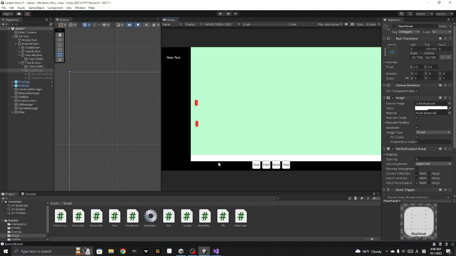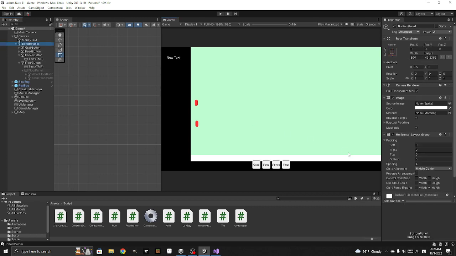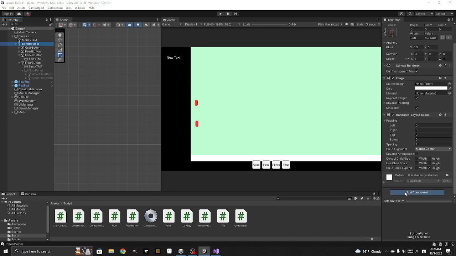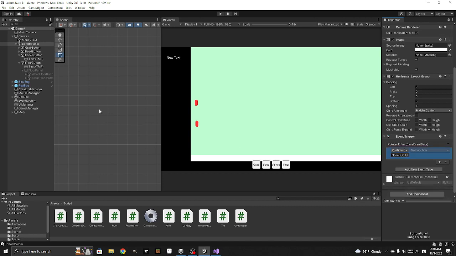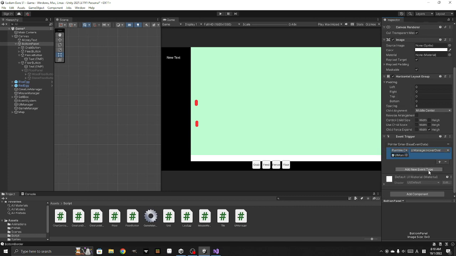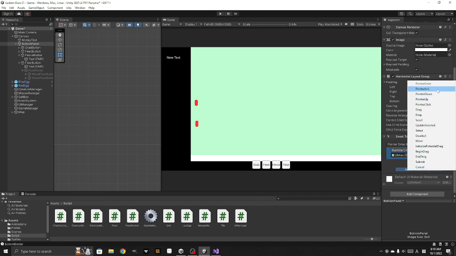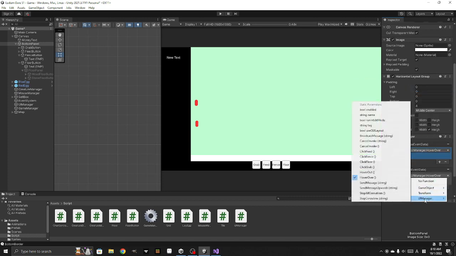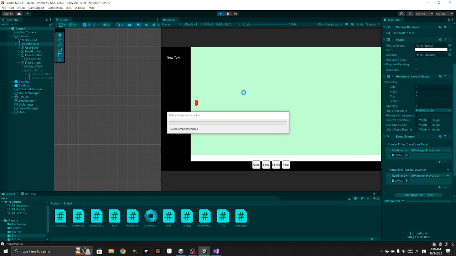Now let's just test this out. I think if it's alpha, okay, let's just test this out. Let's add an event trigger. Add one, enter, plus, and we add the UI manager. And we're going to say hover over. We're going to add a new event, exit. It's going to be out. Let's see if this works.